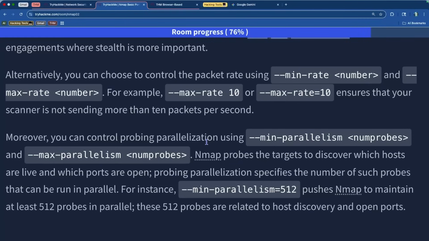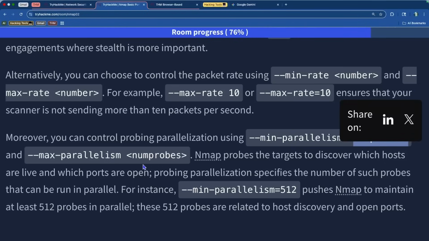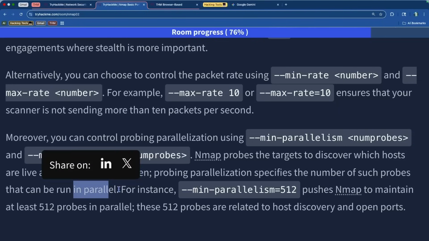And you can control probing parallelization using min parallelism, and then you give it the number of minimum parallel probes, or maximum parallelism, and then you give it the maximum number of probes. It probes the target to discover which hosts are live, which ports are open, and the parallelization often specifies the number of such probes that can be run in parallel, basically meaning at the same time.